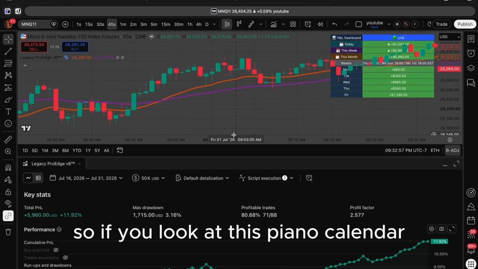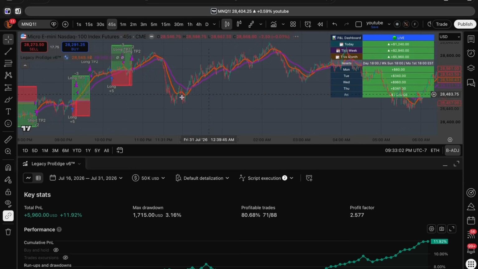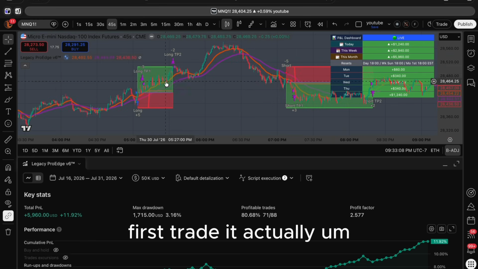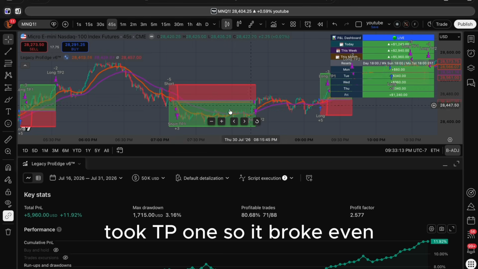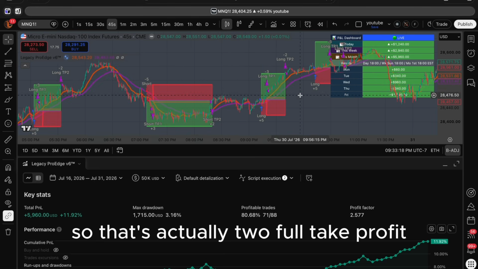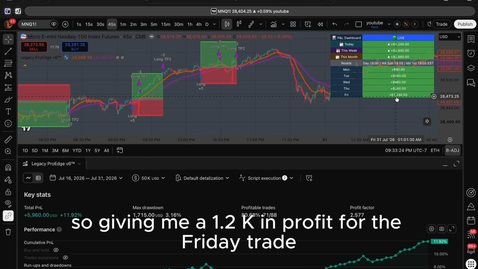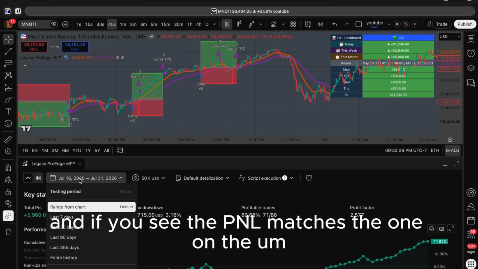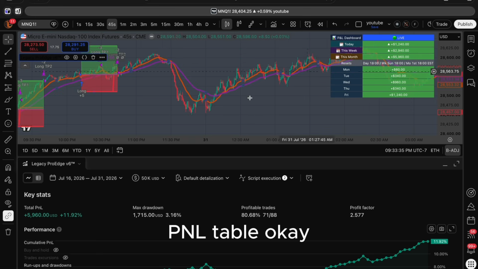So if you look at this P&L calendar, actually let's look at Friday's trades. So it basically hit a full take profit on the first trade. It actually took TP1, so it broke even, but this is still a winner. A full take profit, so that's actually 2 full take profits and then a partial on TP1. So giving me 1.2k in profit for the Friday trades, all green this month. And you see that our P&L matches the one on the P&L table, okay?